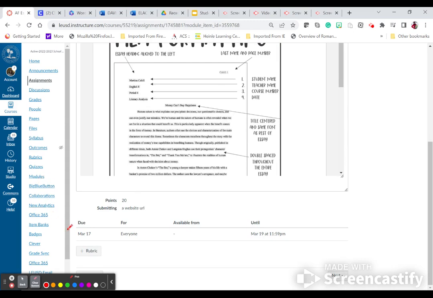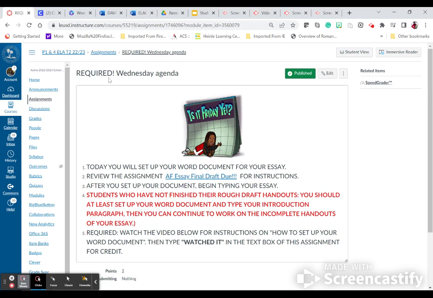It's in your modules and it's called Wednesday Agenda. Make sure that you read each item in your agenda. The agenda assignment says required Wednesday agenda. You have 5 items. I actually link you back to the format for your essay here. Students who are not finished with your rough draft, this is what you need to know. If you have not finished your rough draft, you should at least set up your Word document and type your introduction paragraph. Then you can continue to work on the incomplete handouts of your essay.